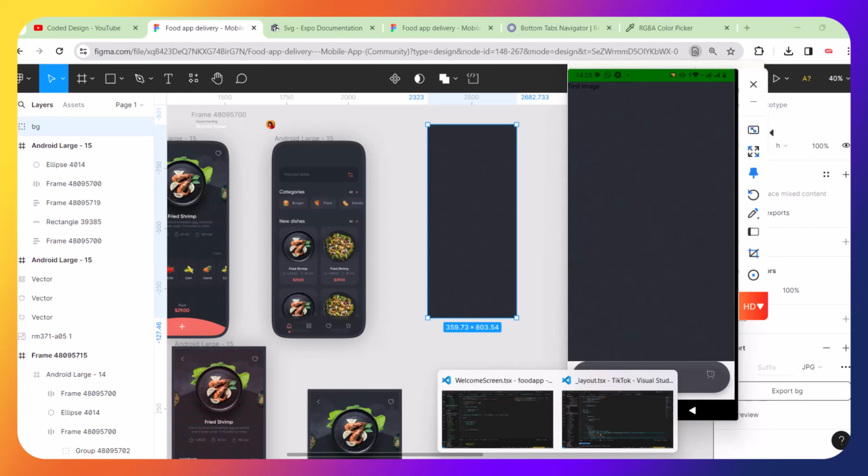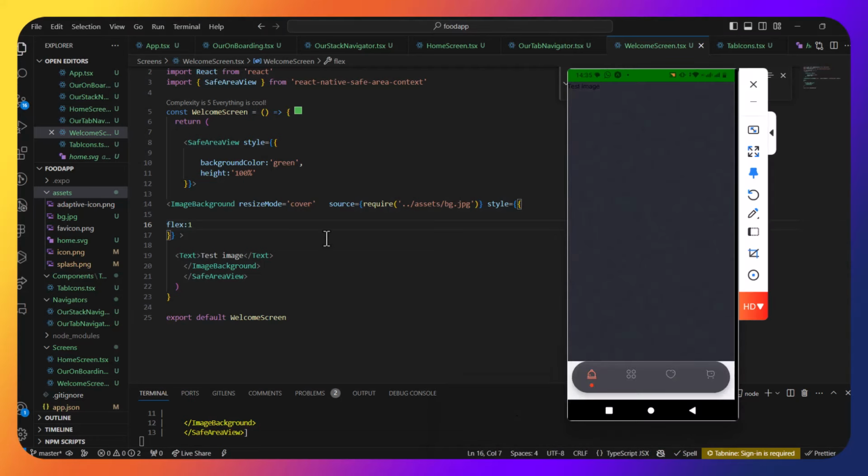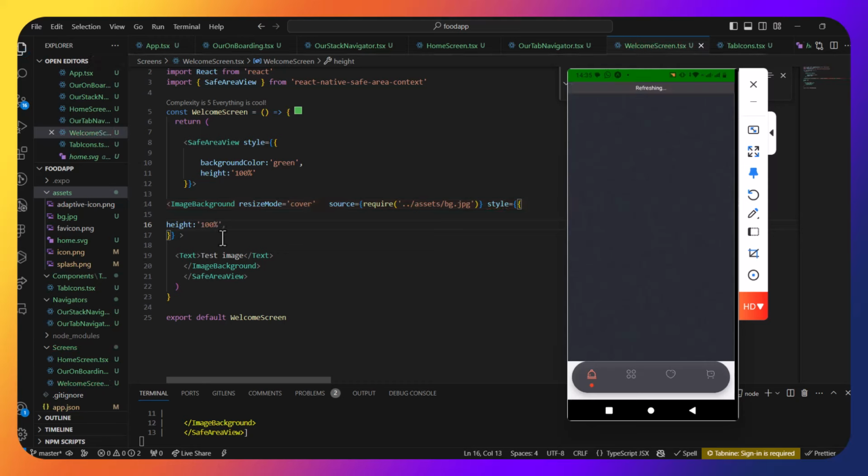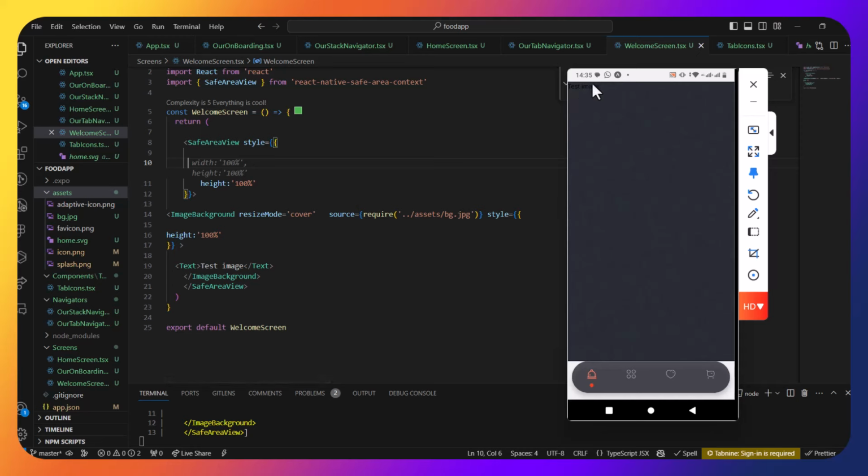So what I want to do now is fix this problem. The height of this is 100%, and this one is flex one. Now let's not flex things, let's just say the height is 100%. Make sure the height is 100%. Let me remove the background and see, is this going to be white? Yes. Okay, interesting.